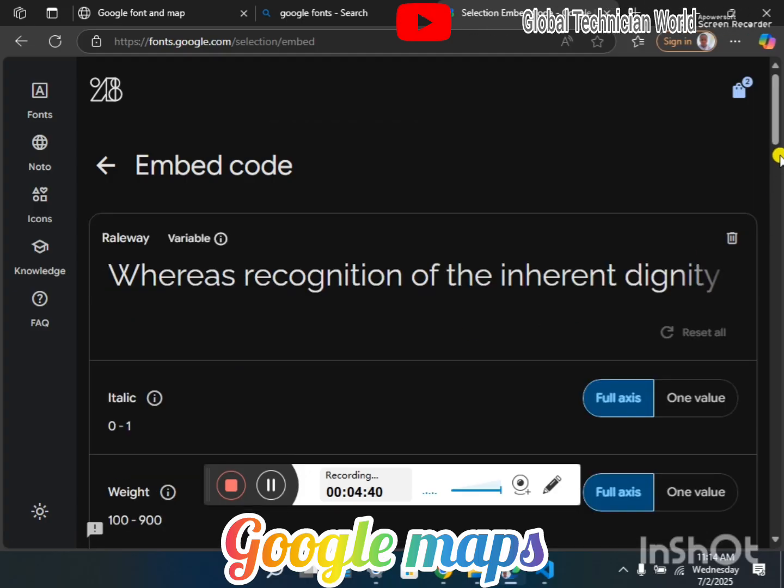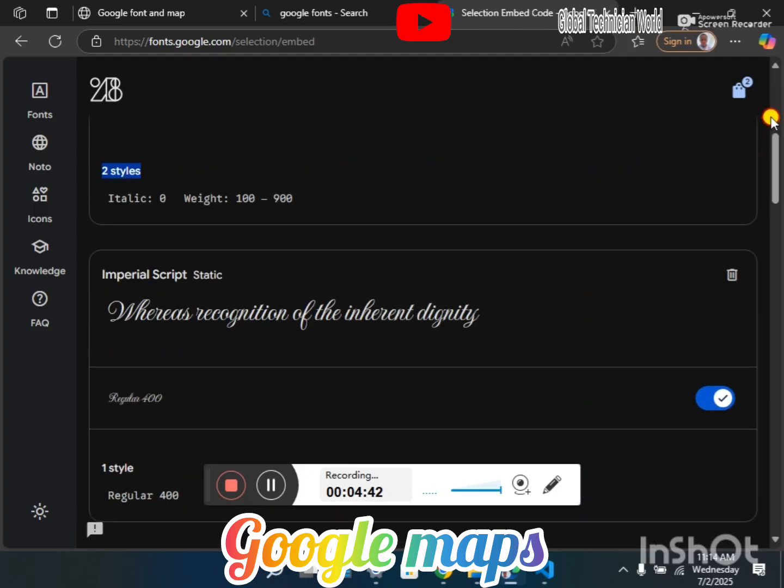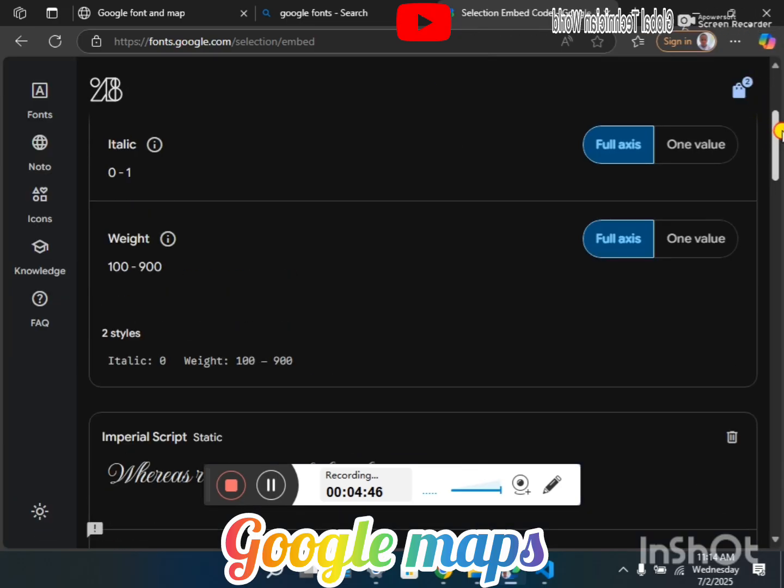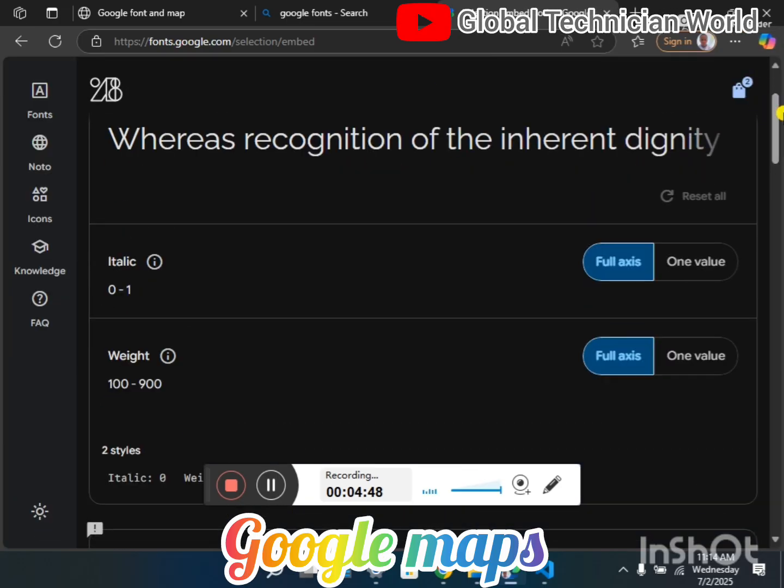It says, in this example of this first font, we have italic. The weight of the first one is 100 to 900. That means 100, 200, different thicknesses.